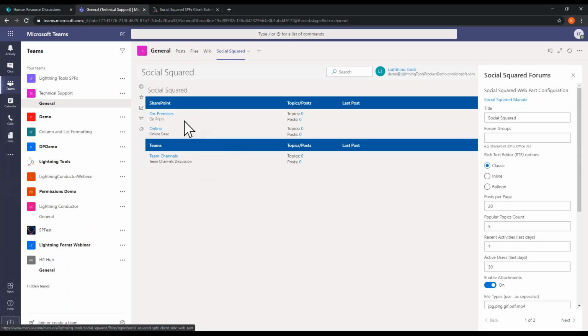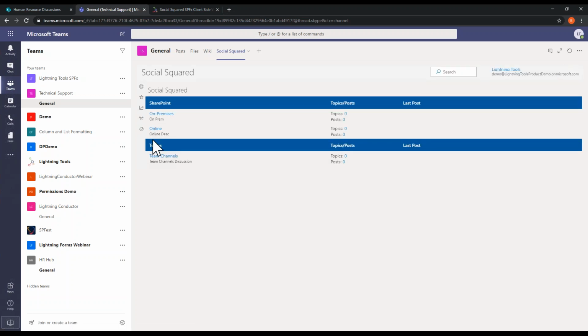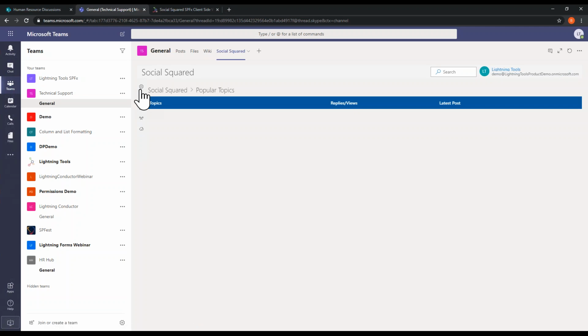Okay, and it's picked up two forum groups that I created earlier, one called SharePoint, one called Teams, and we've got two different forums in there, one called on-prem, one called online, and we've also got Teams channels as well. So it's also brought up the configuration of the web part. But basically, I've got the same functionality. If I want to create a new forum group within Teams, I can easily do that. Clicking onto the cog, again in the top left-hand corner, it offers exactly the same functionality.